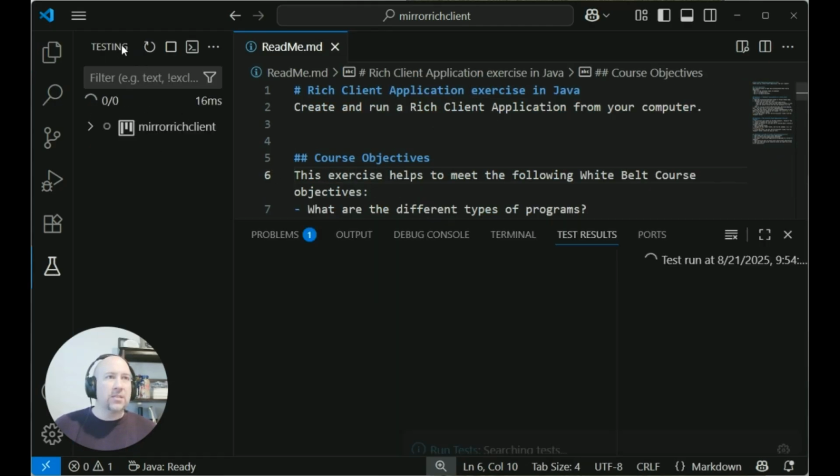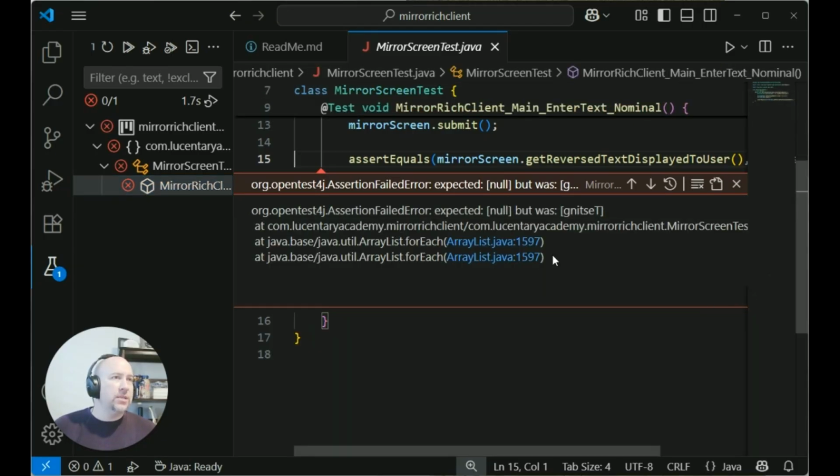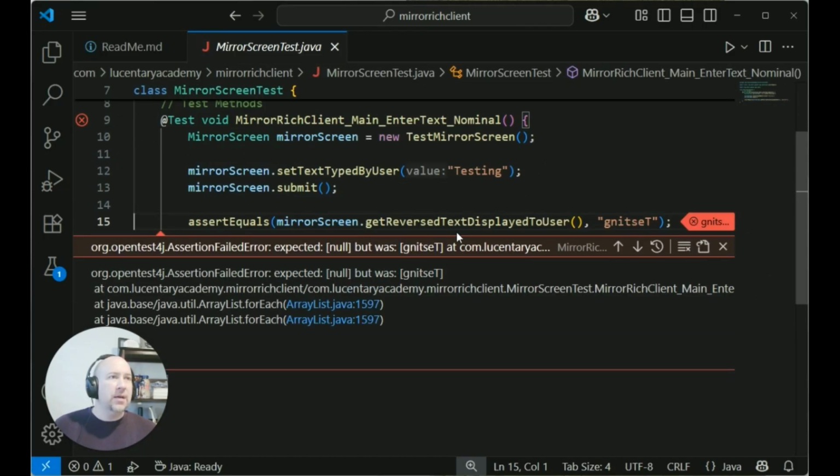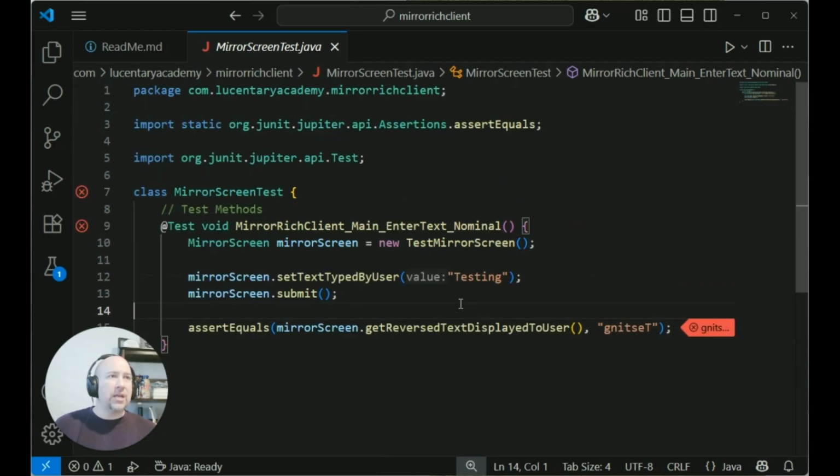From here, we will run our tests. We do get a failure, and our failure is on assertion, which is exactly what we'd expect. Effectively, it's saying that the value coming in is null instead of the value in reverse. So let's take a look at our test real fast.